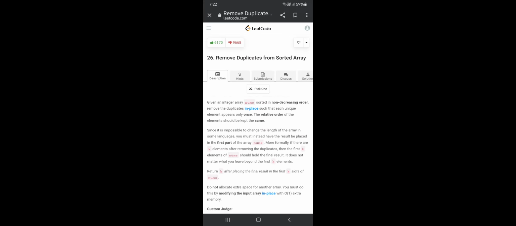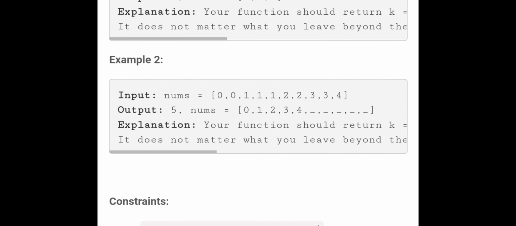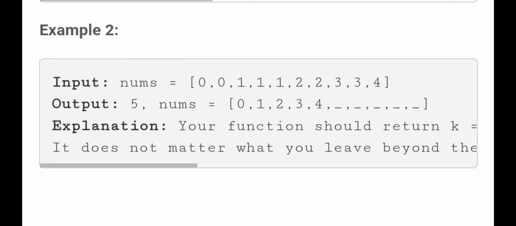In the example we have been given, let's take this one. How many elements do we have? 2 3 4 5 6 7 8 9 10. 10 elements are there with us. That's the array, and it's in sorted form. What are we supposed to do? Remove the duplicates. What does removing the duplicates mean? Only one element should appear uniquely. It should not have the same values repeated again.